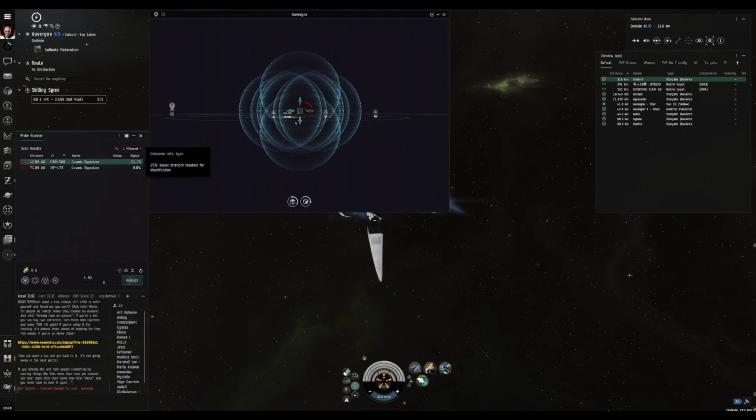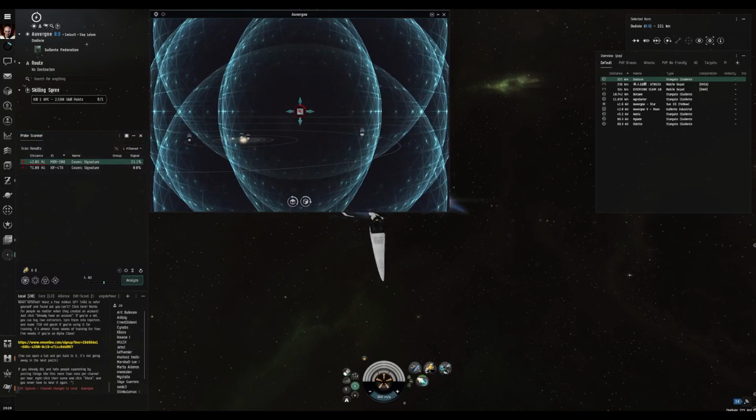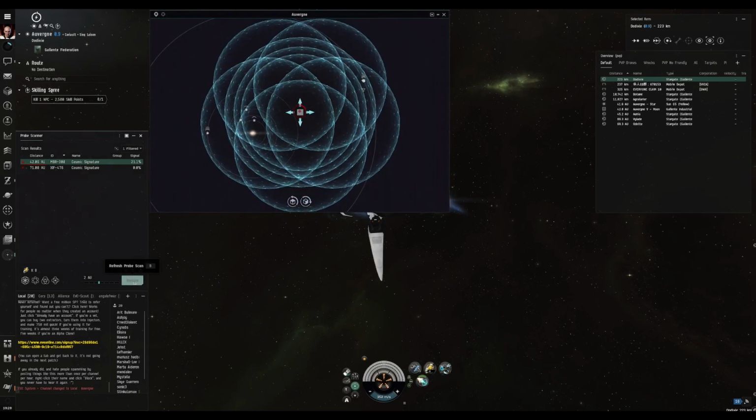Now our signal strength's increased. You can see it moved again a little bit. So I'm going to double click on it. I'm going to zoom in. I'm going to recenter our probes. We're going to go down another tick. Hit analyze.